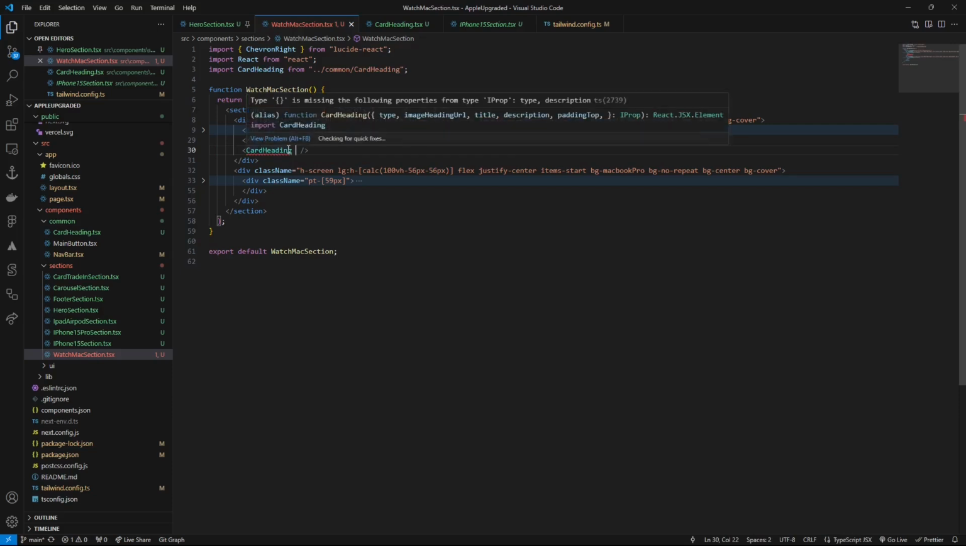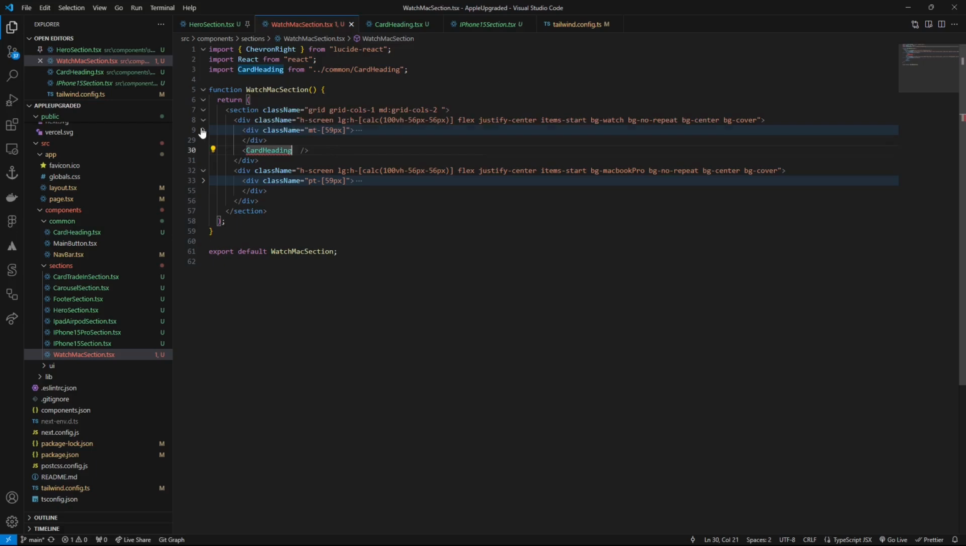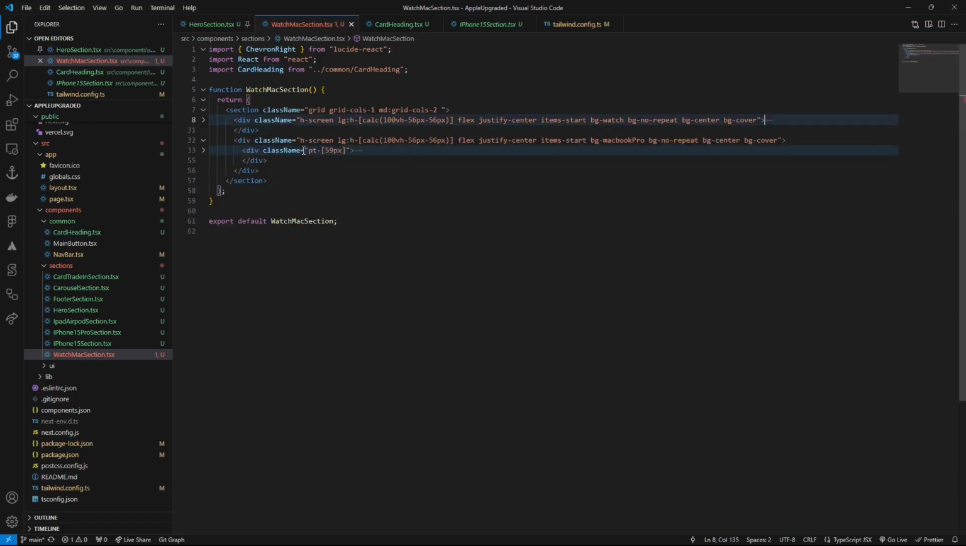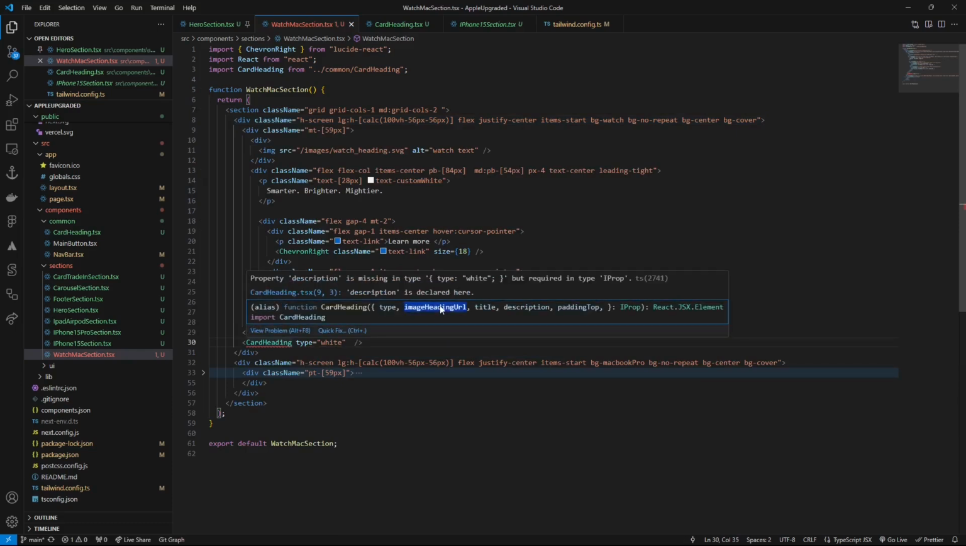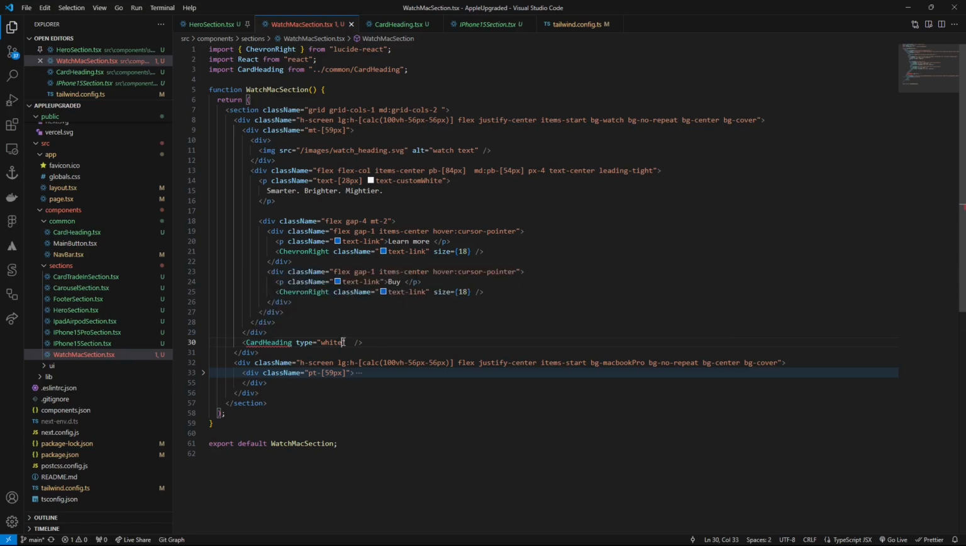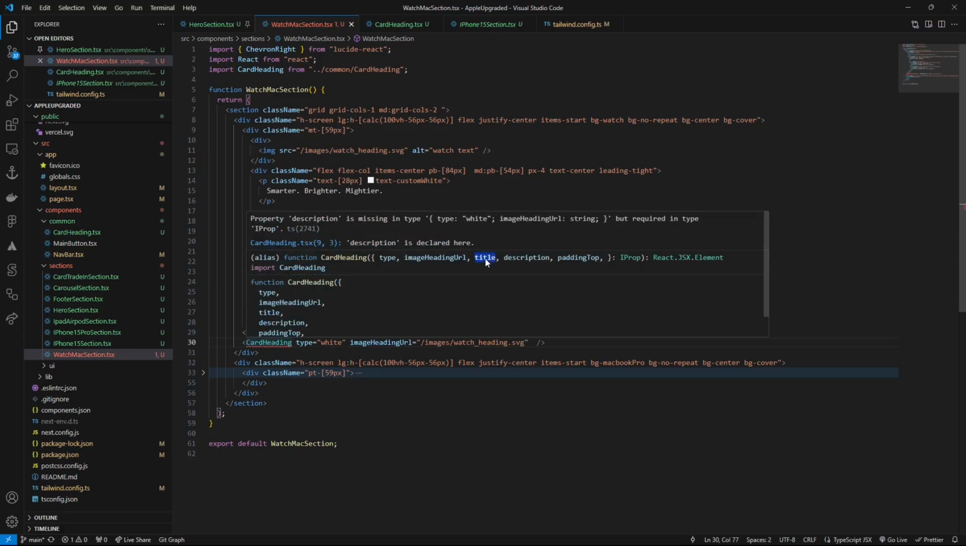Okay, so next we can see we need to pass in everything that we need, like the type. Okay, so the type here is actually white. So type. What else? Image heading URL, does it have? Yeah, it does have one. So this is it. Copy that, paste it in here. What else? Title. It doesn't have a title, but it does have a description.